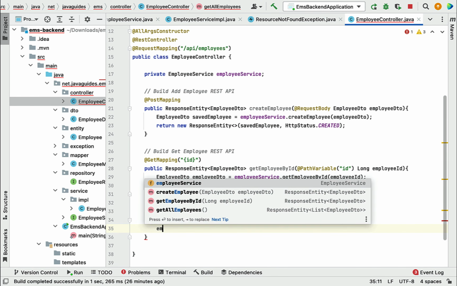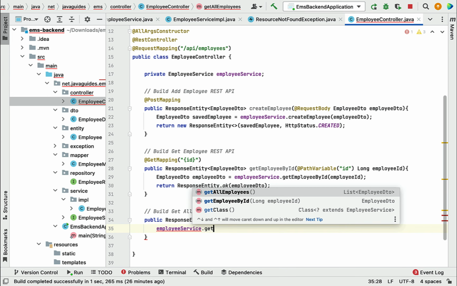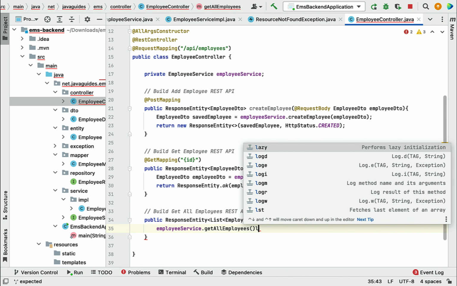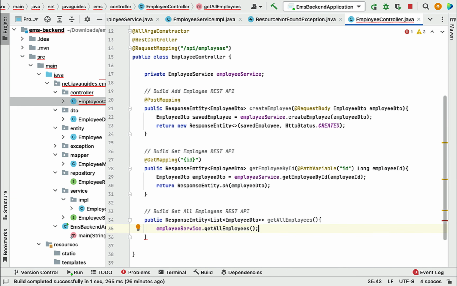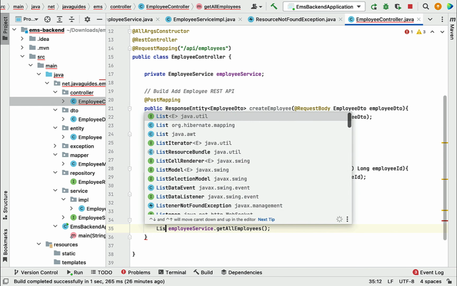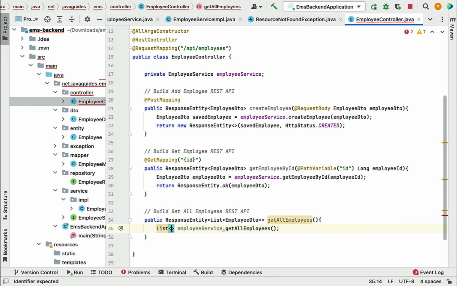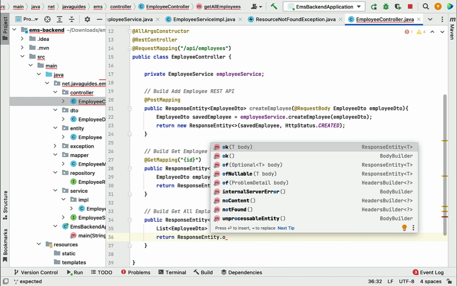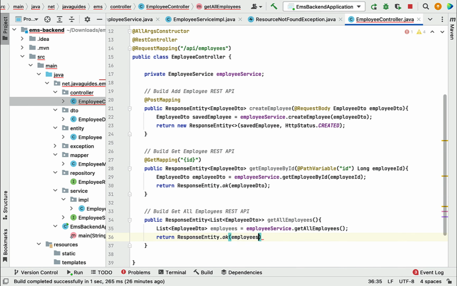Alright, and here let us call employee service. It has get all employees method. So get all employees method returns a list of employee DTOs. So here let us declare a local variable of type list. List is generic. Let us pass employee DTO as a type and let us give variable name as employees. Perfect. Next let us have return statement return response entity and then call its OK method and then pass employee objects as a parameter. Perfect. Now we have created getAllEmployees method.